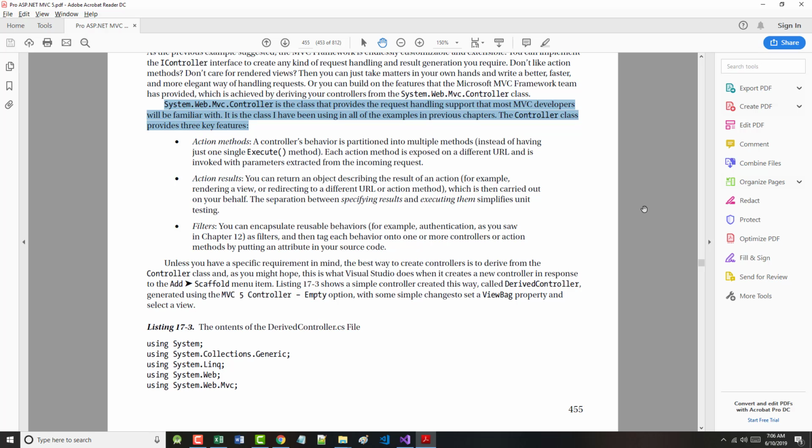All right. Unless you have a specific requirement in mind, the best way to create controllers is to derive from the Controller class. And as you might hope, that is what Visual Studio does when it creates a new controller in response to the Add Scaffold menu item. Listing 17.3 shows a simple controller created this way called DerivedController. All right. Well, what does that mean?